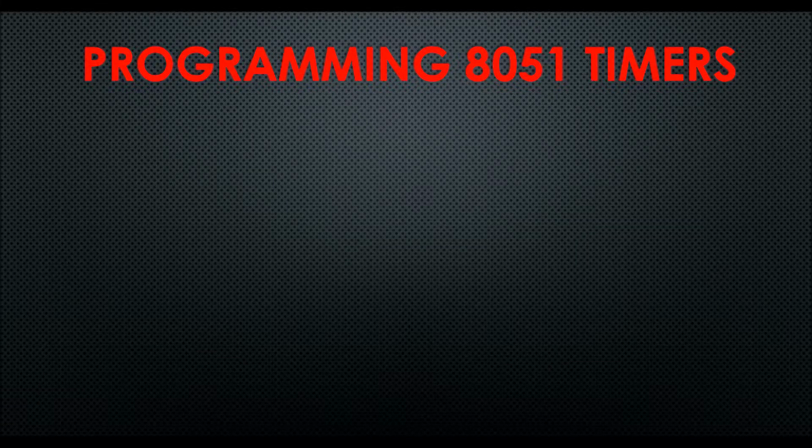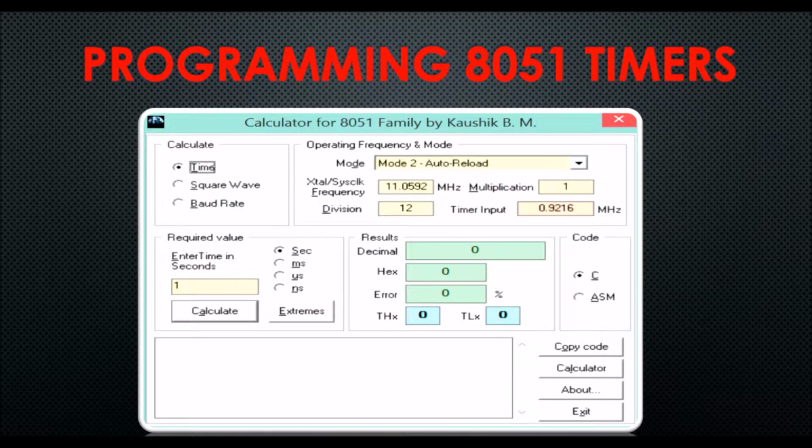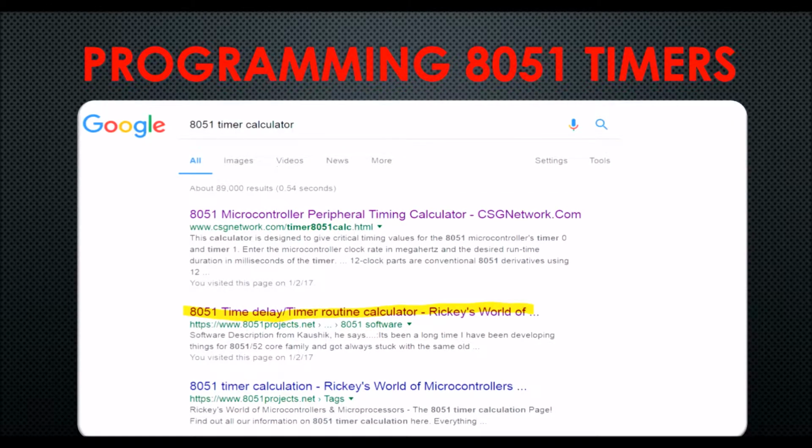In this lecture, we shall learn how to program 8051 timers. You need to download this 8051 calculator software. With use of this software, our job of programming 8051 timers is simplified. We select what we have to do with timers and it calculates register settings. You can Google this software and download it for free.